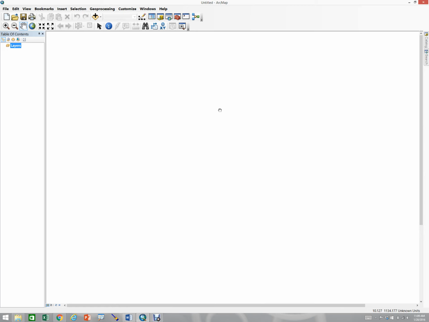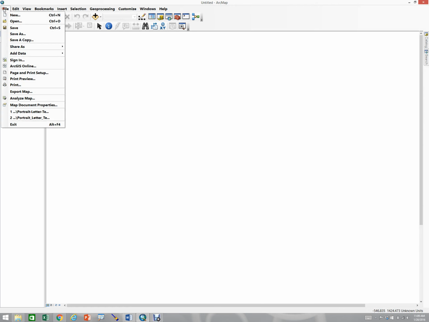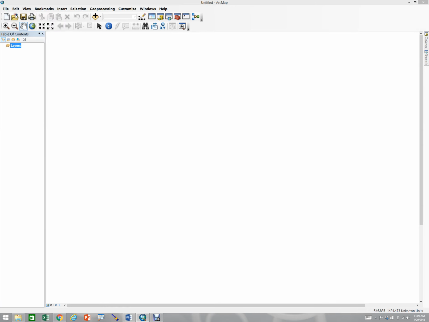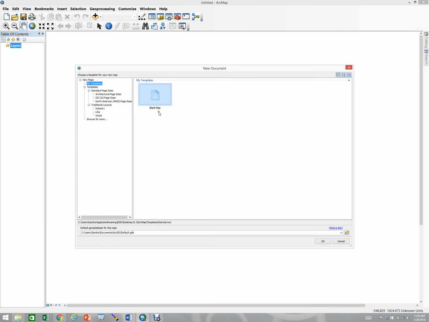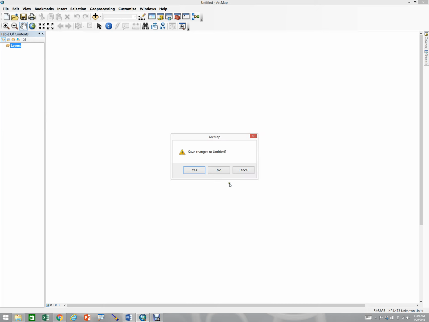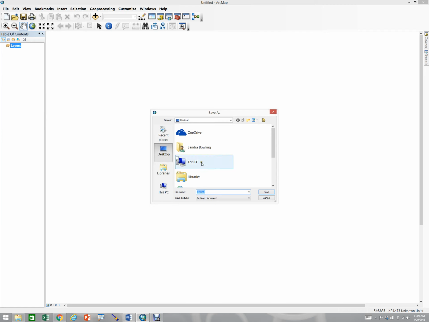I've actually got 10.31, so it might be a little bit different than what you have either at home or what you'll be working on in school. So the first thing I'm going to do is come up here to File, and go New. When I do that, I'm going to use this blank map, and I'm going to click OK. And I'm going to say yes. I'm going to save this document to my desktop. You can save it to your flash drive or to the desktop and email it to yourself later.